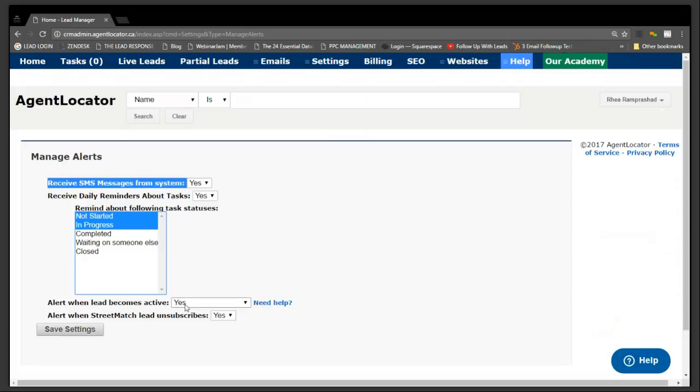Alert when a lead becomes active. This is set to yes. So do I want to be alerted whenever a lead opens up an email and looks at listings? If you select this to yes, it is going to show you every single time a lead opens up an email and looks at listings. If you don't want to be alerted to the leads being active, you want to switch this to no.